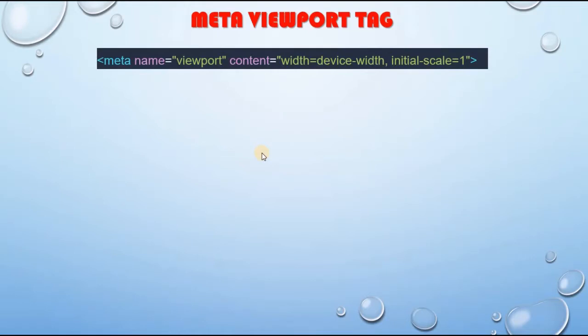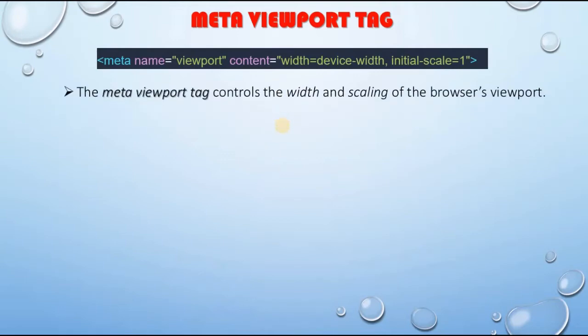Now we've seen in the browser that our page was not responsive at all, especially that the content was not reflowing, but was just being zoomed in and out. Now enter the meta viewport tag. This tag controls the width and scaling of the browser's viewport.